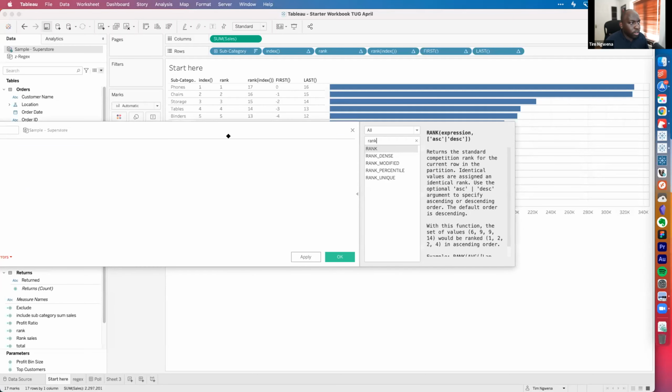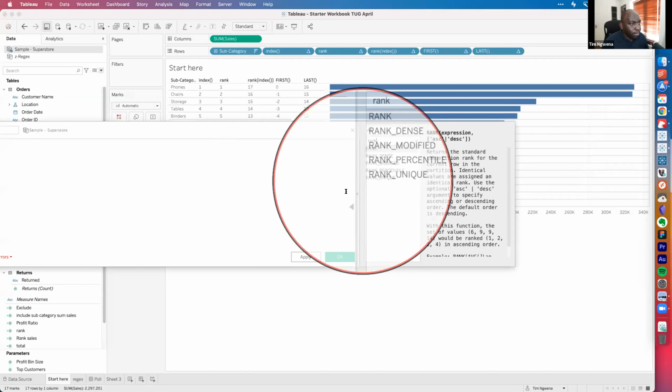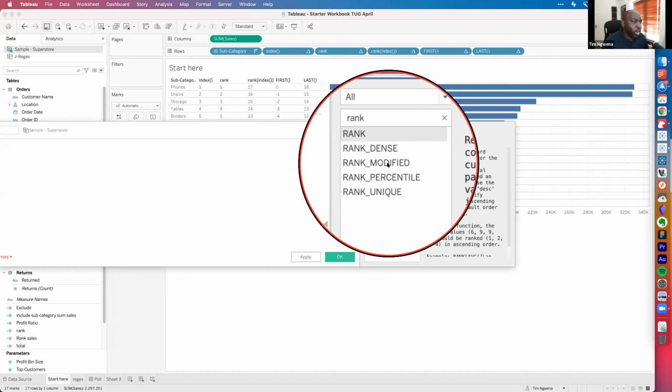So if I just focus in on those over here, hopefully you can see this. You get rank dense, rank modified, rank percentile, and rank unique. These all basically rank in slightly different ways. So rank dense and rank modified will treat things sharing the same value a certain way, and will also count in a slightly different way. So for example, if 1, 2, and 3 all have the same value, I think rank modified might actually skip the number and just go to the next available number.